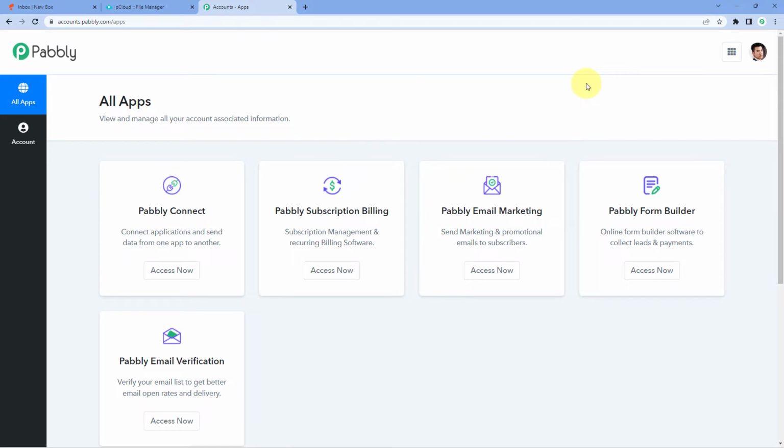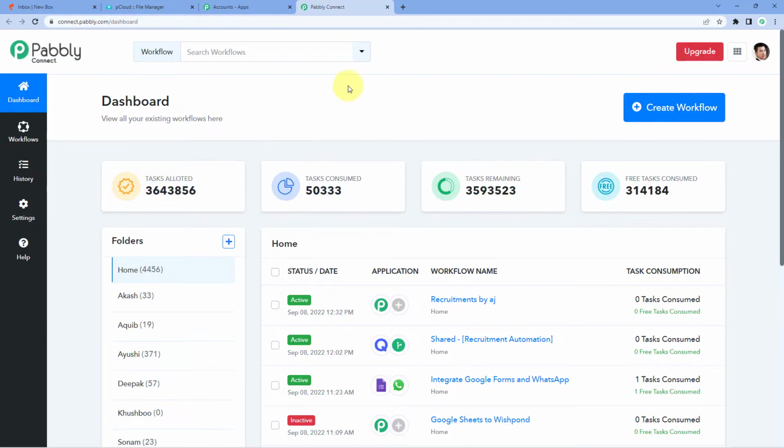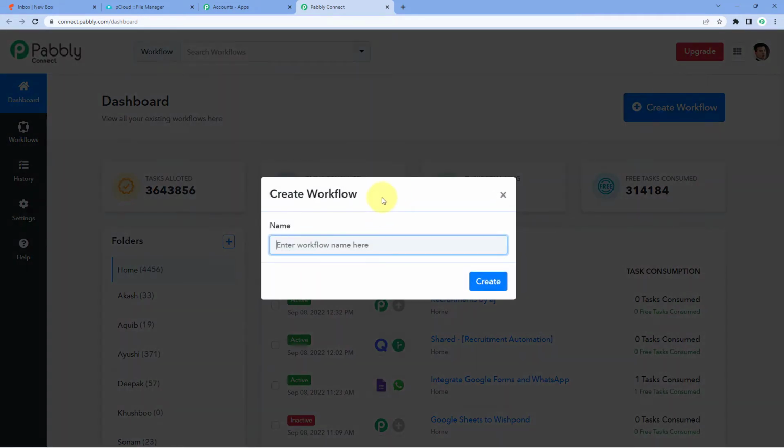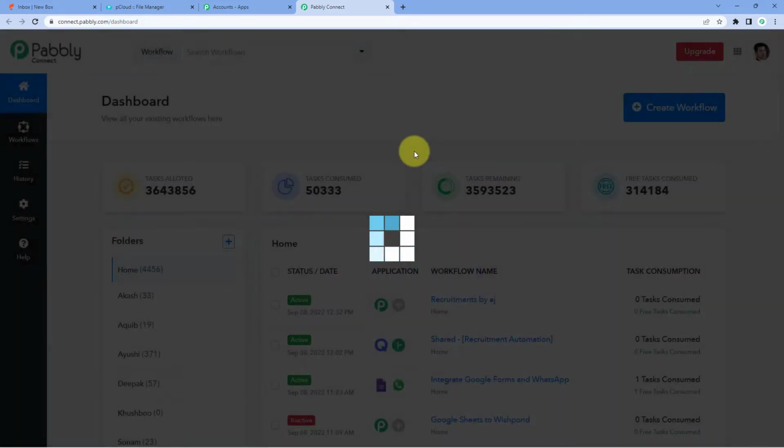And after signing in, we will reach this all apps page of Pabbly. Here, we just have to click on Access Now below Pabbly Connect. And after this, we can see that we have reached Pabbly Connect's dashboard. In this dashboard, just click on Create Workflow and give this workflow a name. For example, I would like to name my workflow Parsio to pCloud, and click on Create.